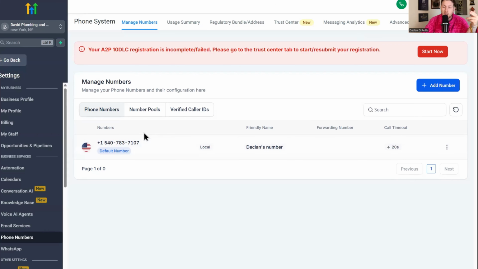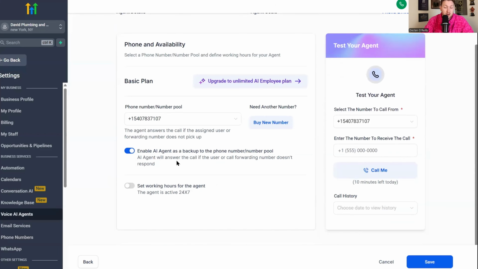And this is just such a hack because if you have someone that's getting high volume and they're like, oh, I don't want to keep plugging people in, doing all this crap, you set up call forwarding and you're done. Enable AI agent as backup to phone numbers pool if you want to do that. It says if call forwarding number doesn't respond, which is great, because if you have multiple agents and someone's busy, it'll take over, which is awesome.